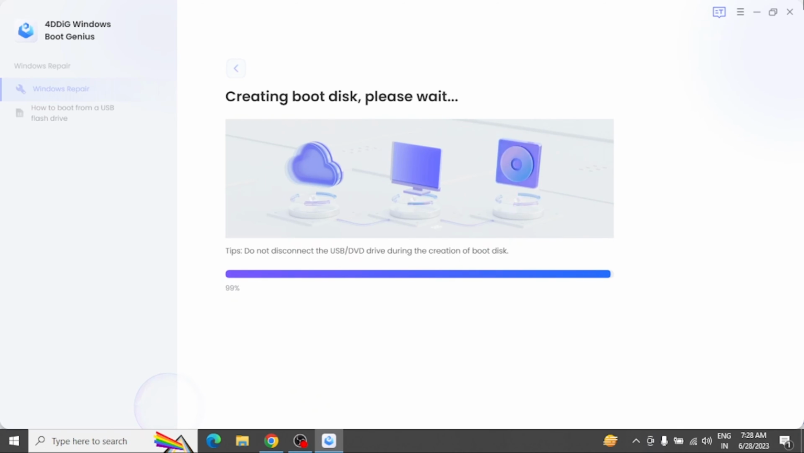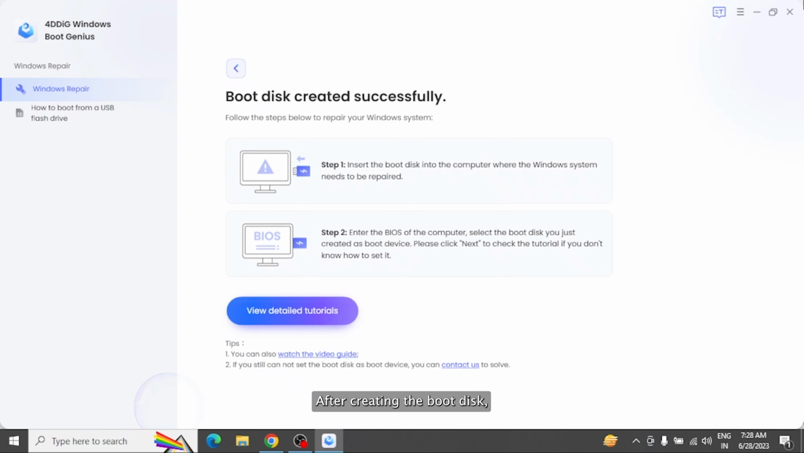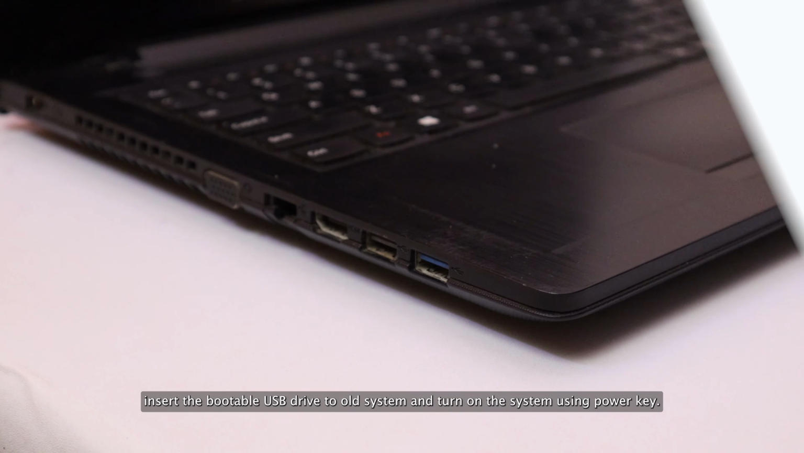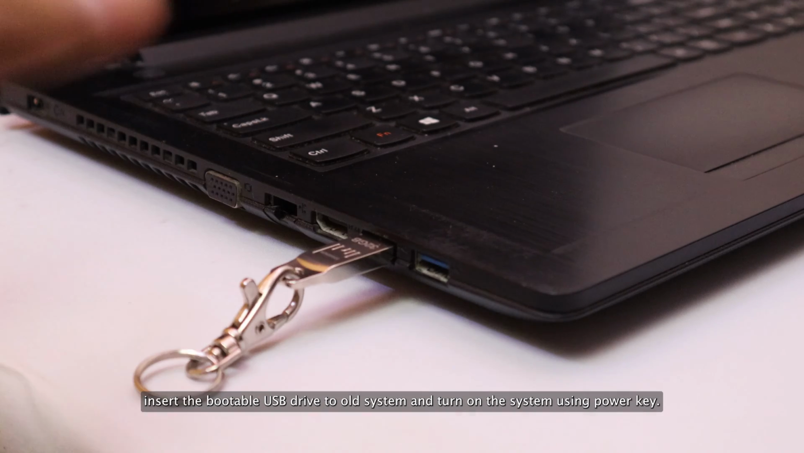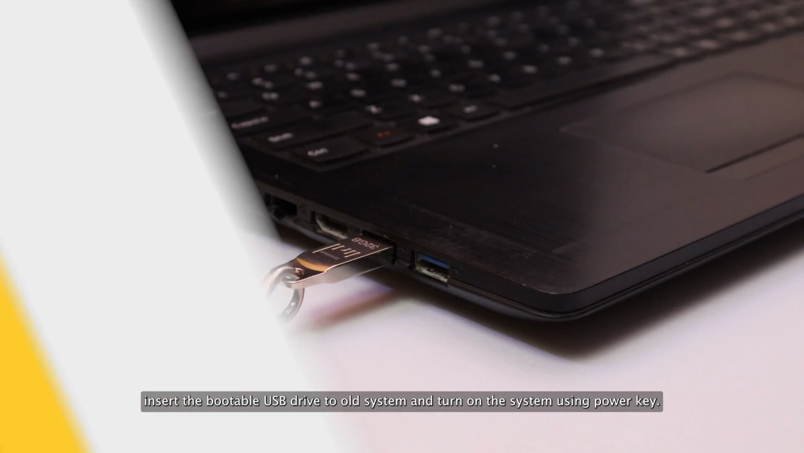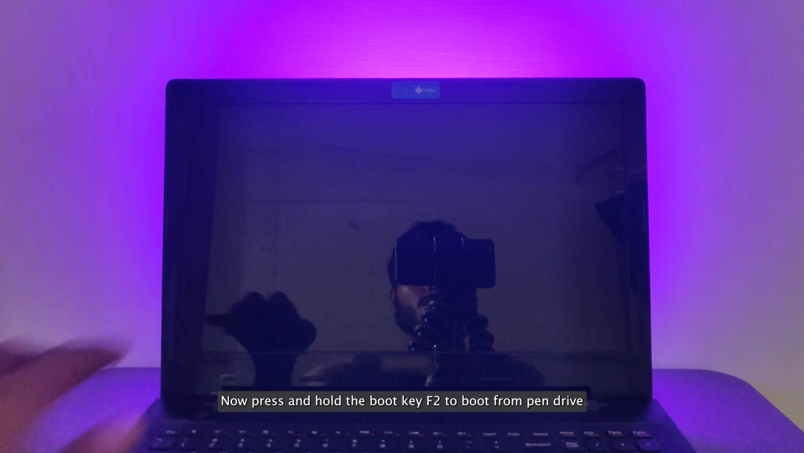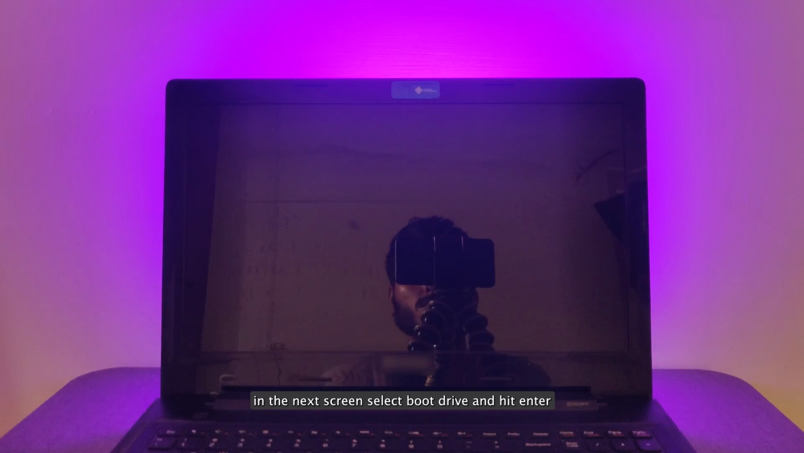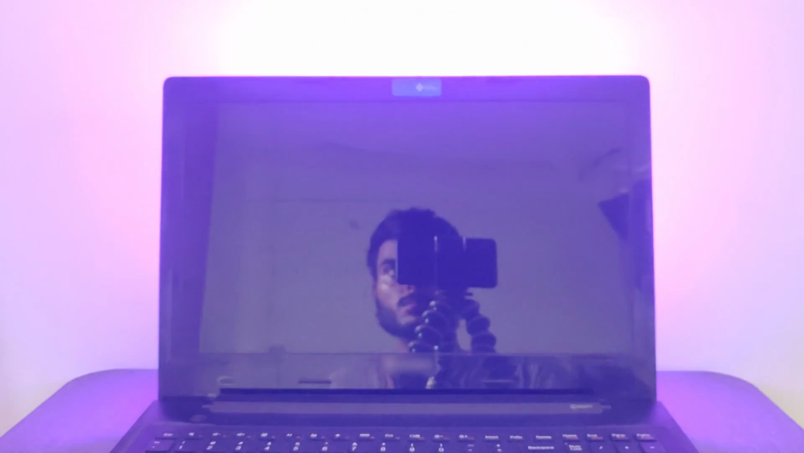After creating the boot disk, go to the old computer that contains the Windows System32 Logfiles Srt SrtTrail.txt error to start the booting. Insert the bootable USB drive into the old system and turn on the system using the power key. Now press and hold the boot key F2 to boot from the pen drive. In the next screen, select the boot drive and hit Enter.